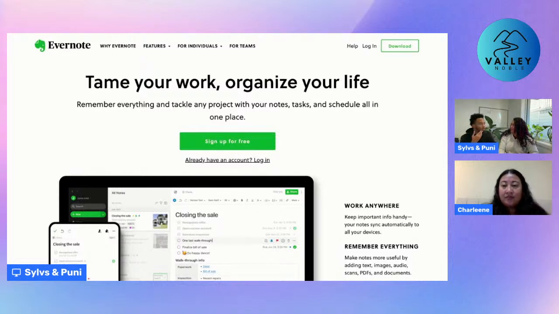What about you, Puni? Have you used any other? Yeah, so when I was in high school, we used OneNote because it was the easiest way for teachers to connect with their students and put all resources and information on. So it was OneNote and Teams, because I think OneNote and Teams are connected. Yeah, you can link your OneNote to your Teams.